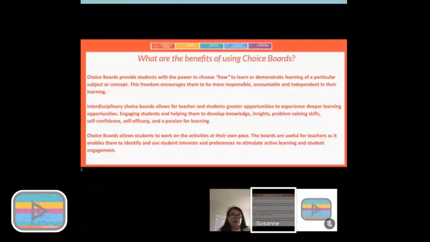Of course, this freedom encourages those students to be more responsible. It holds them accountable, and it also allows them independence in their learning. During the summer, we're going to be offering more professional learning around interdisciplinary choice boards. The CDLI team is currently working on some interdisciplinary choice boards to show you.